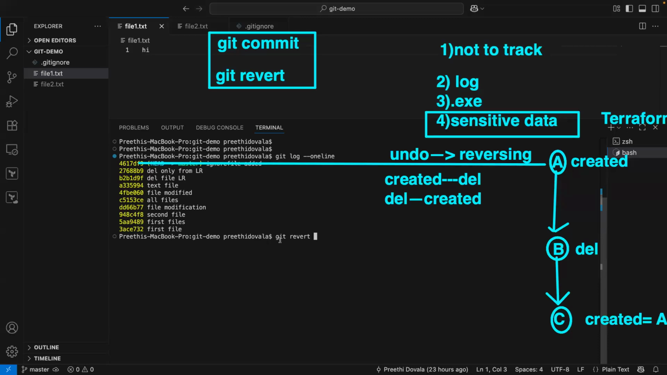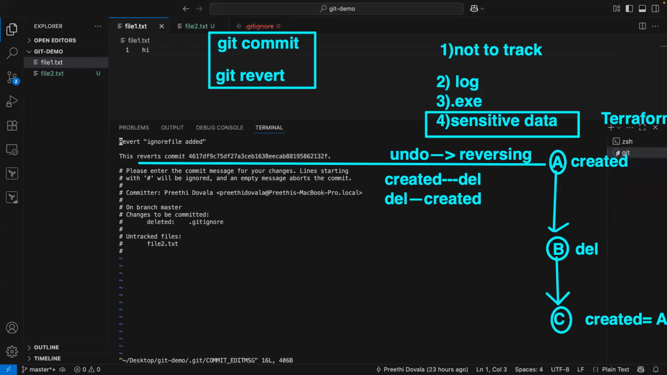Git revert, commit A, meaning 461D, this one. That's all. You can also provide the revert message, same like a commit message. When you do revert, it will take you to this editor mode.